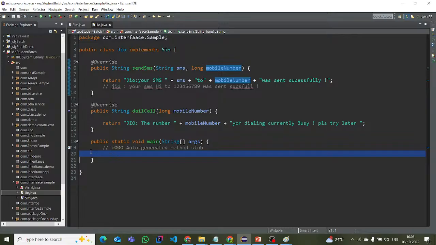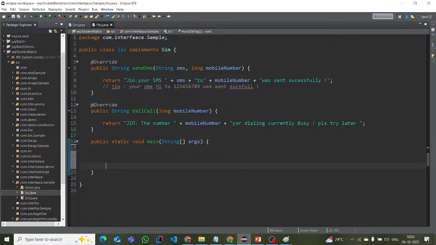After that, in the main method, I have to create object obviously for class only, not for interface. Why? In the abstract only we cannot create the object, because it contains both implemented and unimplemented methods. But in the interface, all are the unimplemented methods. Hence, we cannot create object for the interface. So obviously we have to create object for class.